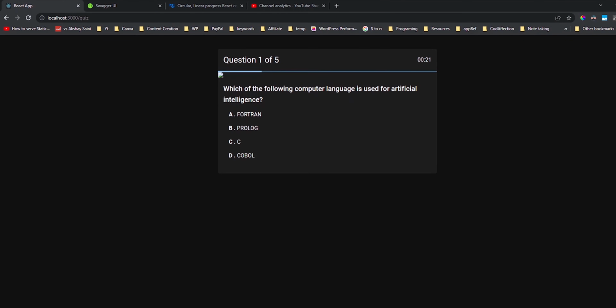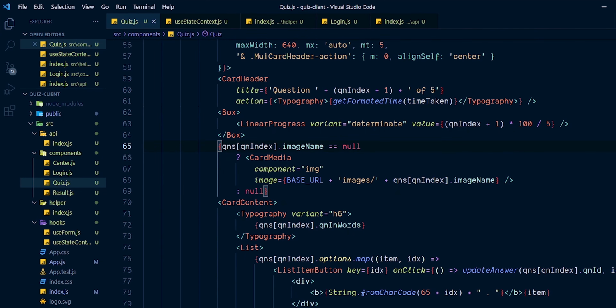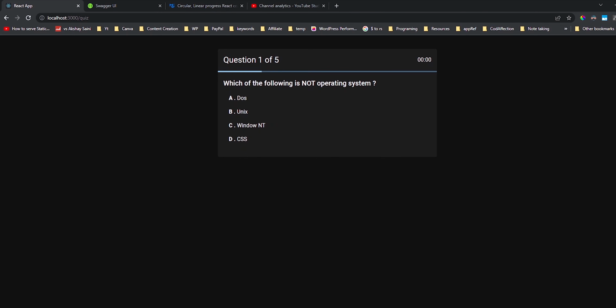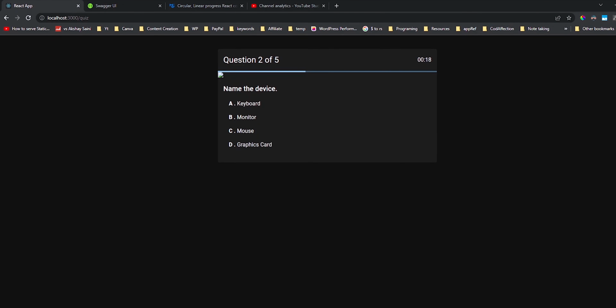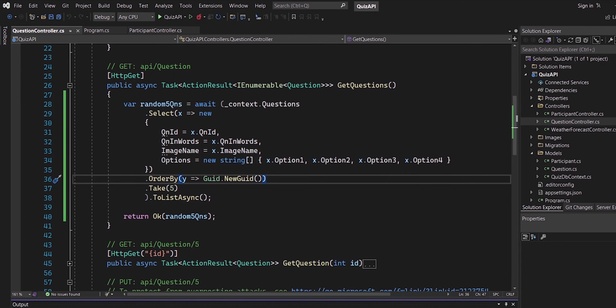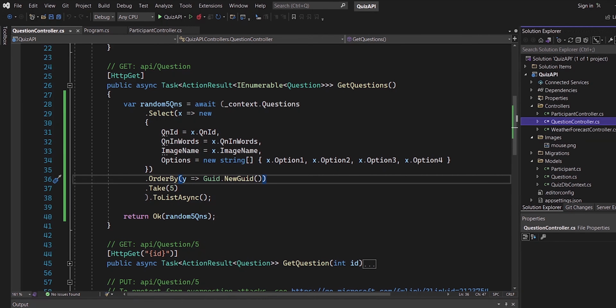Sorry, the image is already showing for questions without an image. So here we have to change the condition to not equal to null. Let's reload it until we find the question for the mouse. So here it is. You see, it's not working as we expected. Actually, the image is there inside the images folder with the same name that we have saved inside the DB.